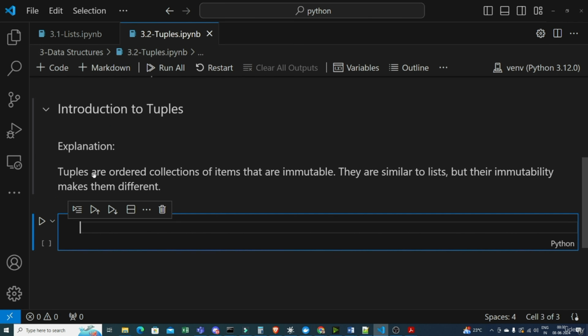Before I go ahead, let me give you a small definition about tuples. Tuples are ordered collections of items that are immutable. We'll understand this particular meaning of immutable. If I talk about list, it is an ordered collection of items, the items can be of any type, and they are mutable. But here it is immutable. They are similar to list, but their immutability makes them different.